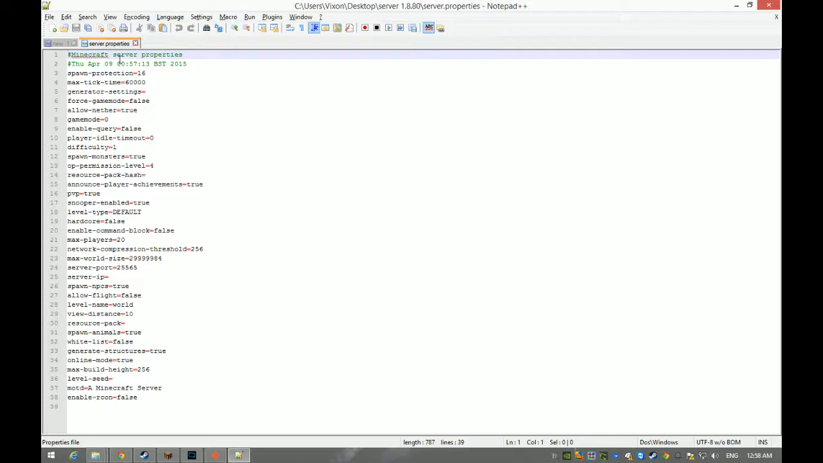So what you want to do, just open that with your favorite text editor. I use Notepad++ like I mentioned. And as you can see down here, you've got the MOTD, message of the day, if anybody didn't know that. And what that means is the message that comes up underneath your server name, it says a Minecraft server. You can change that to whatever.